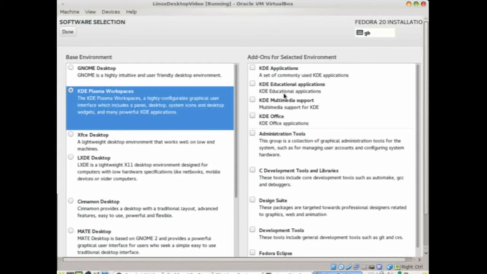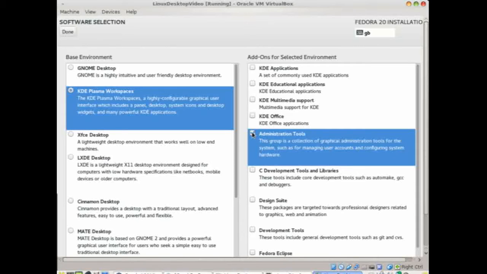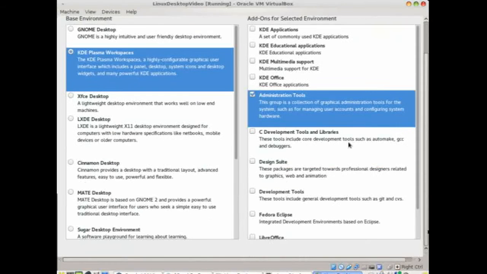On the right hand side we can see it then gives us a selection of other software that we can install. So we've got various KDE applications if we want to install them. Educational, multimedia support. KDE has its own Office, but there are other Office tools that we can use. And we're going to leave that at the moment, and what we're going to do is ask it for administrative tools. And then what else will we ask it for? Let's have a little look, see what we can find in here.